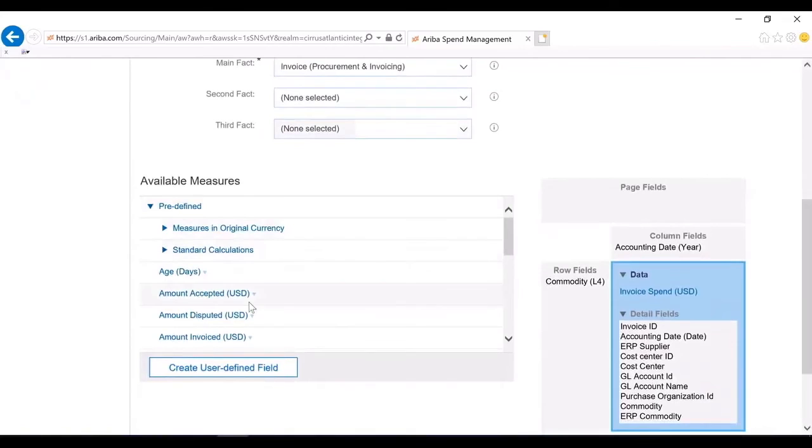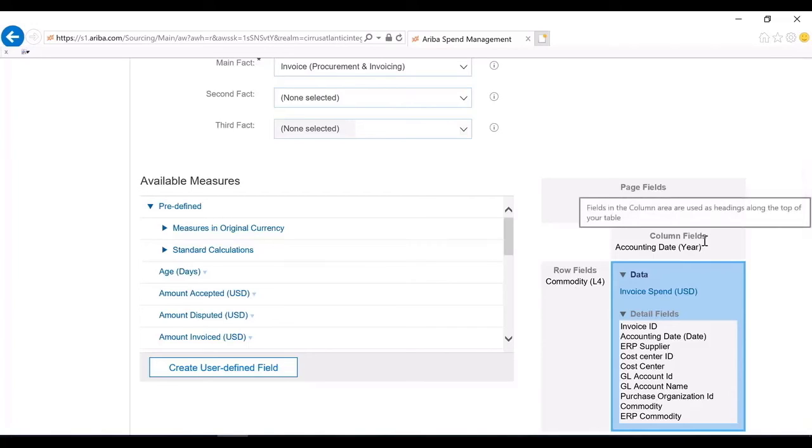In available measures, I am required to select one available measure, in which I selected invoice spend because I wanted to see how much we were spending per category. And as you notice, I've added the category field to the row field, which is equivalent to the left side panel of an Excel spreadsheet. The column field is equivalent to the column or the topmost panel of an Excel spreadsheet.